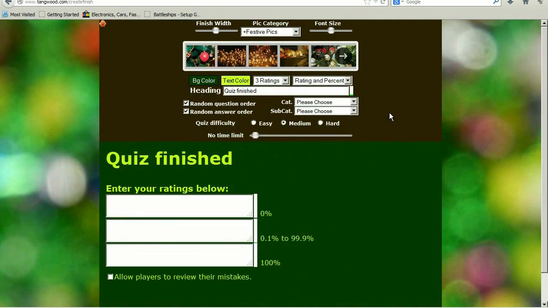Again, you will see the sliders and pickers at the top to select the appearance for the end of the quiz. When I created the questions, I made all the correct answers the first option. That's because I'm going to leave these two random options ticked.